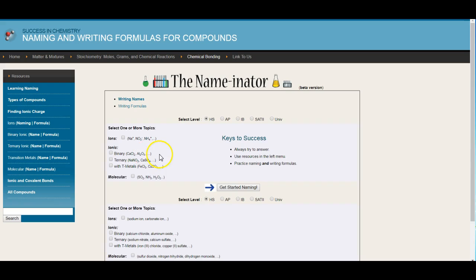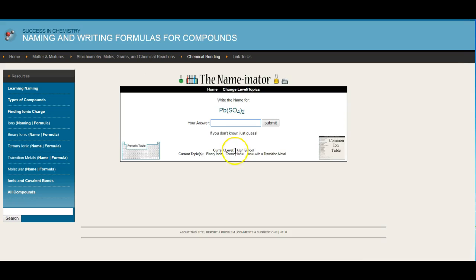you're going to click on this page, the Nameinator, and then you're going to make sure that you have high school selected for the level. And you can actually do this for naming or formula writing. We'll start with naming. You want to click all three boxes under ionic because that's going to give you all the different kinds of molecules that you're going to have to name for the quiz. Do not click molecular because we haven't gotten to molecules or covalent compounds yet. And then you just get started.